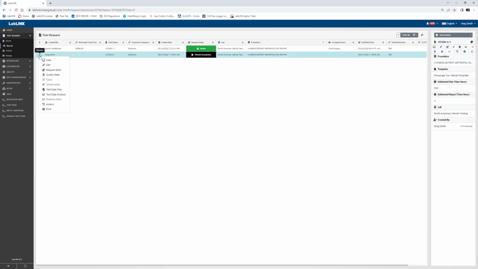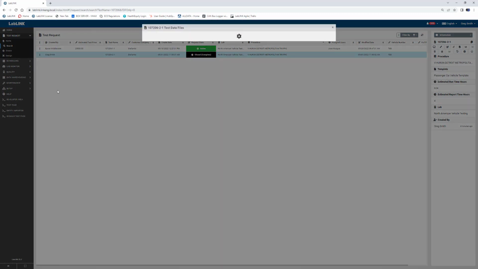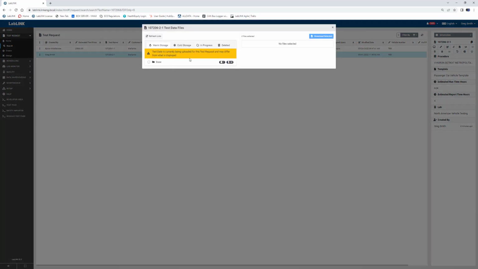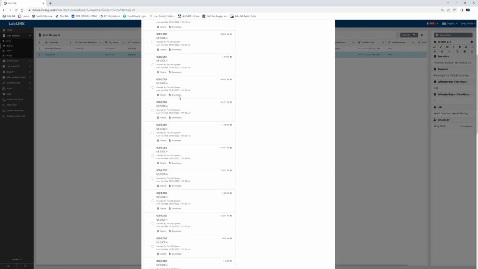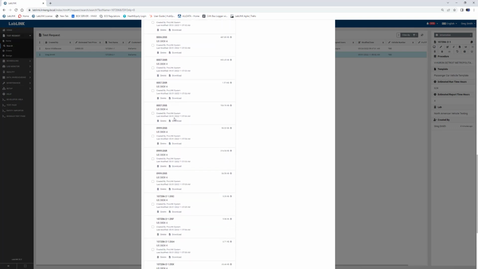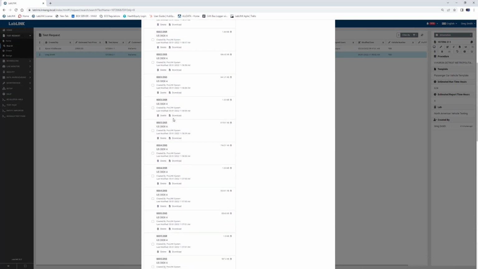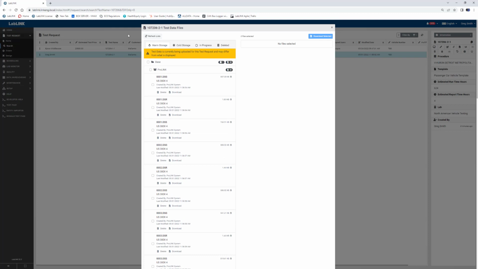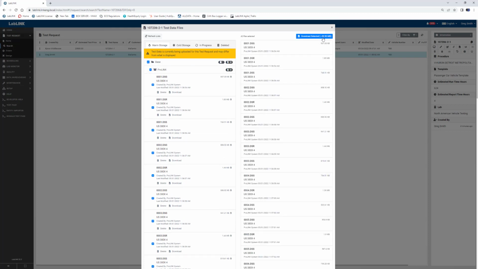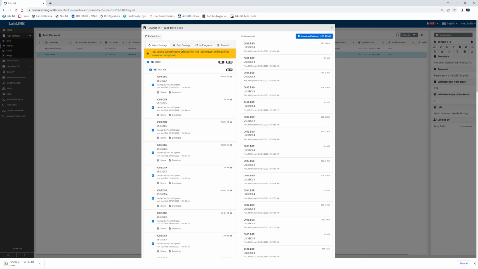But if I click the menu button here, I have a couple of options. One is I can look at test data files. Okay, and it's telling me that some of this is currently being uploaded. This is going to show me a listing of all of the different files that have been uploaded. So I can see all of the individual 3802 files that have been uploaded to comprise this test. Now, if I wanted to, I could click here, and then I could download this. And once I click download, it's going to download this folder, all of these files into a zip file for me.